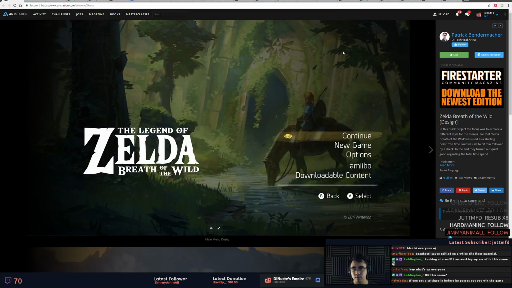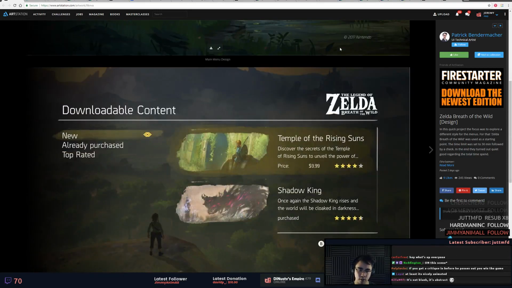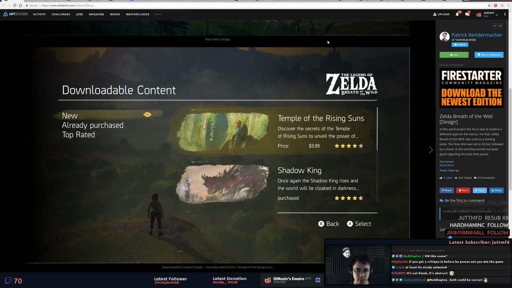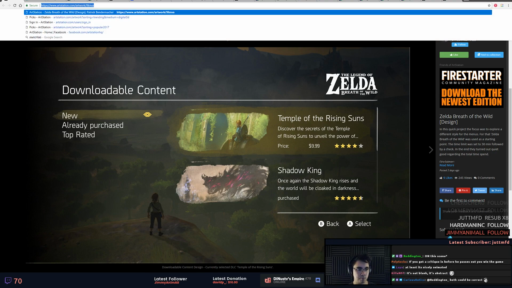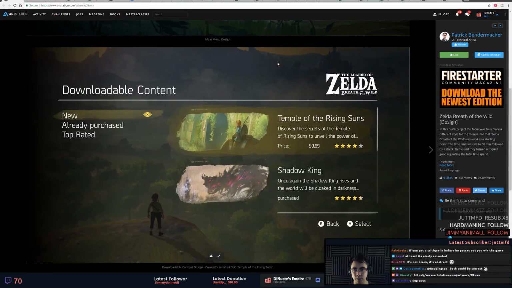So, Legend of Zelda UI. I still need to play this game so that I can see the UI. That way I can actually properly compare. I'll just do this. There you go. It's pretty cool though. I mean, it looks legit.